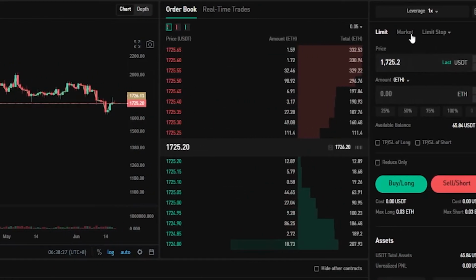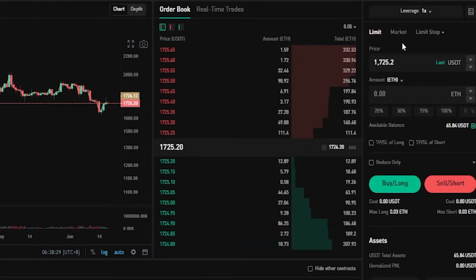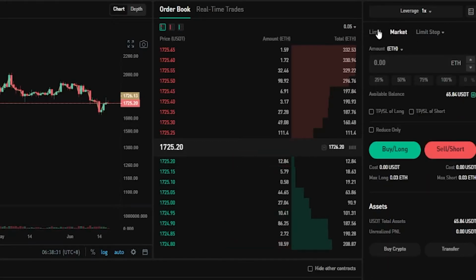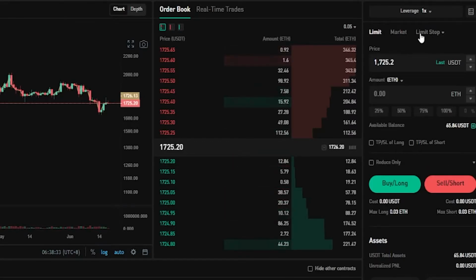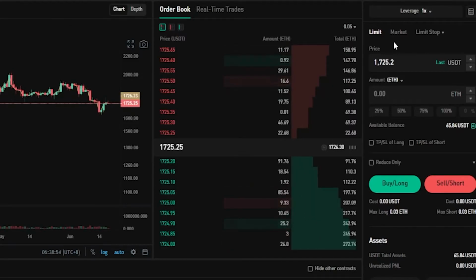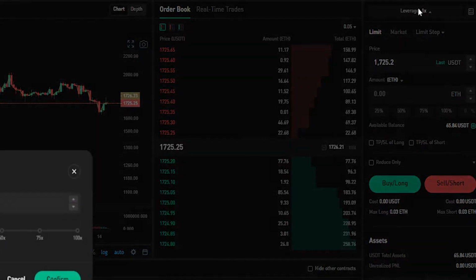And right next to the order book is where you'll find your order panel, where you can go long or short using market orders, limit orders, and you can set up some stop losses as well. And I'll demonstrate these in this tutorial. Just up above the order panel is where you'll find your leverage. So if you wish to adjust your leverage, we just click right here.